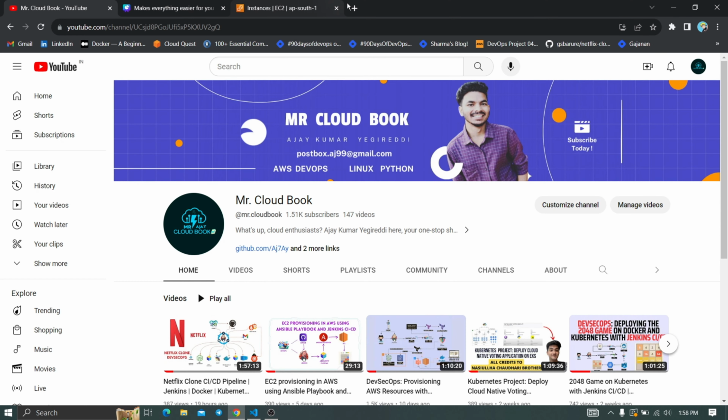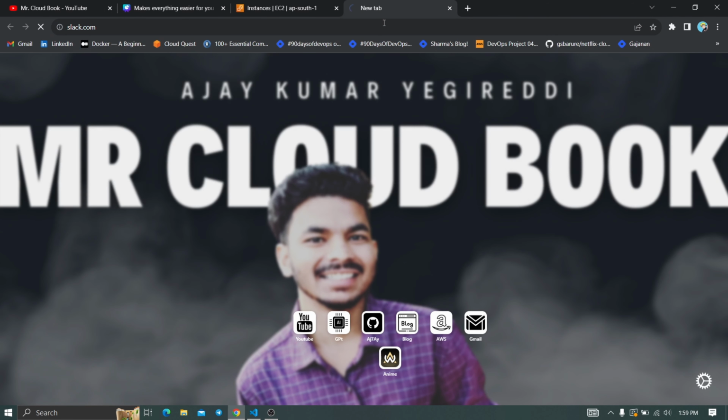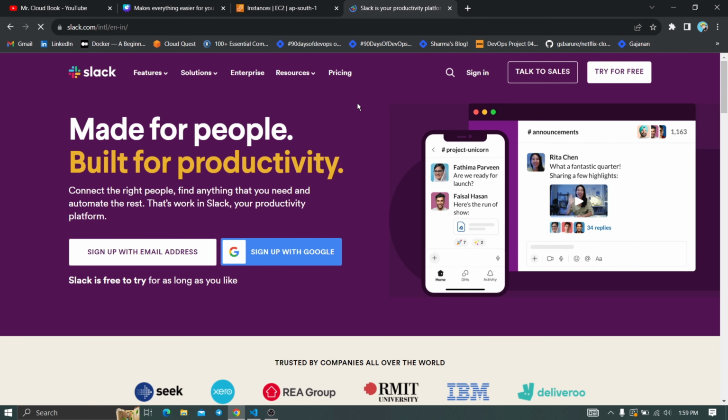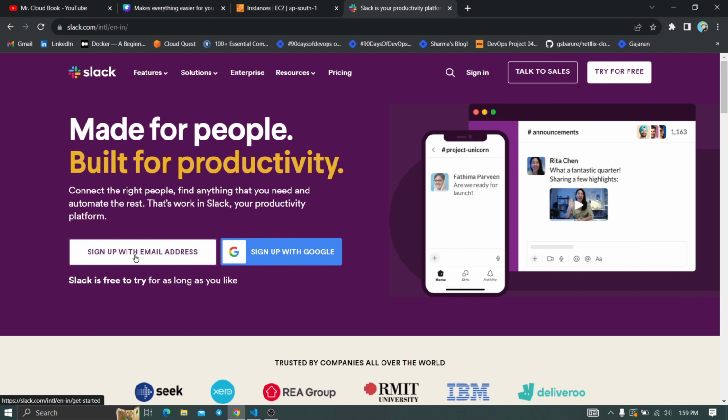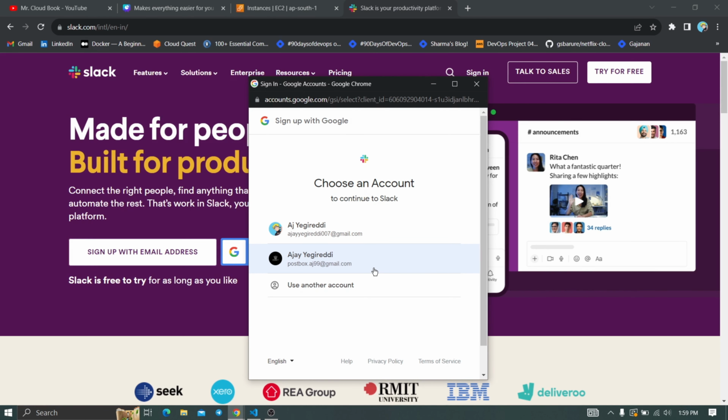Let's open a new tab and directly search for Slack, slack.com or slack.in, anything works fine. You will get this particular page. Now we have to create an account here for Slack. If you want to create an account with an email address, you can directly click on sign up with email address, and I'm just clicking on sign up with Google here. Select whichever account you want to use for Slack.